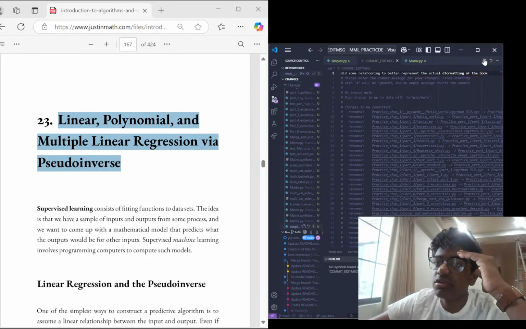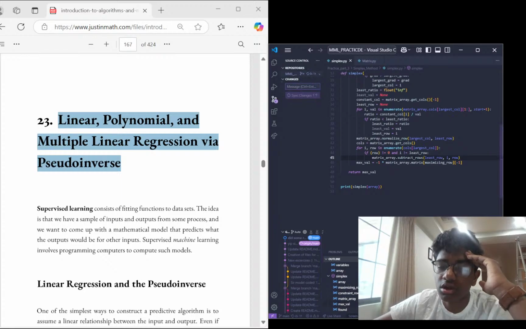Oh yeah, yeah. So if you guys want, I could link the code on GitHub, if you guys want to go through it, but I mean, there's not really anyone here.